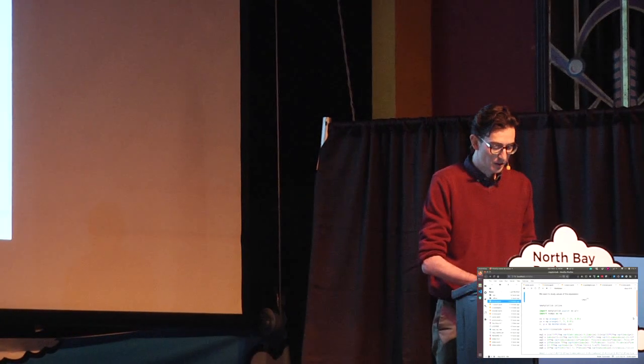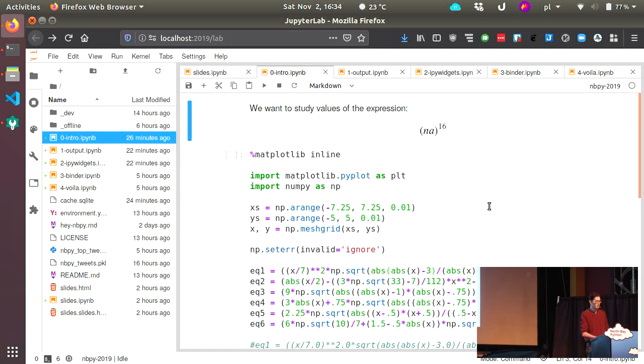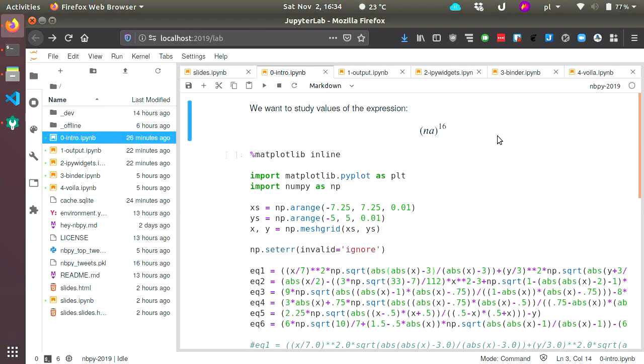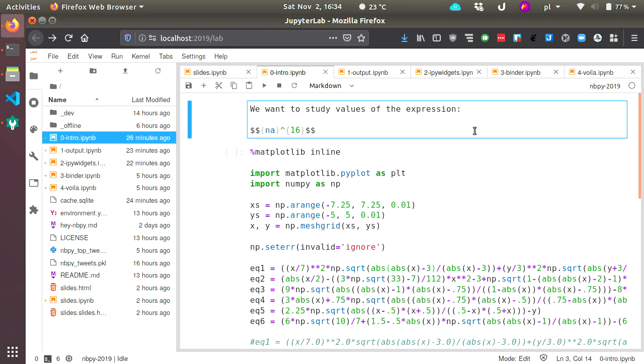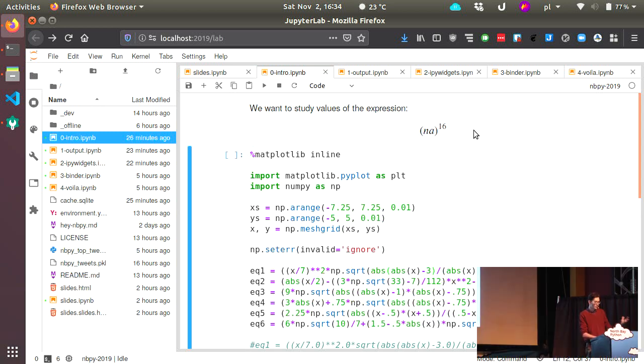So at the most basic level, a Jupyter notebook is just a collection of cells. Cells can be of 2 types, either text cells, where we can edit and use either Markdown or LaTeX, and this will be rendered as rich text. And this gives us, as I said, the prose, so the context and why we're doing things. So in this case, we want to study values of the expression na na na na na.